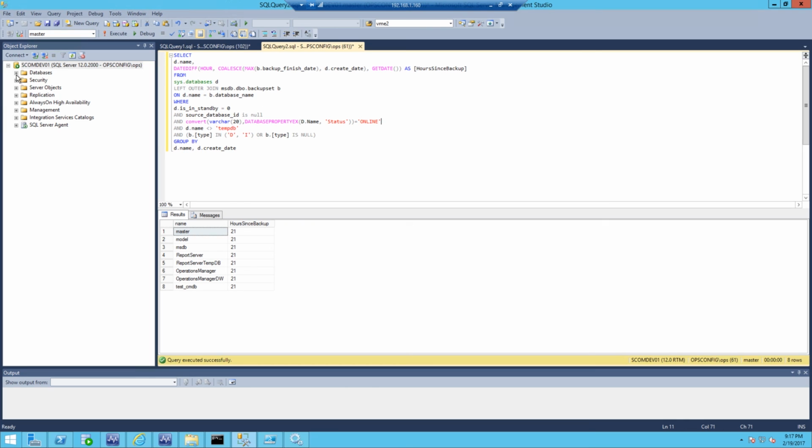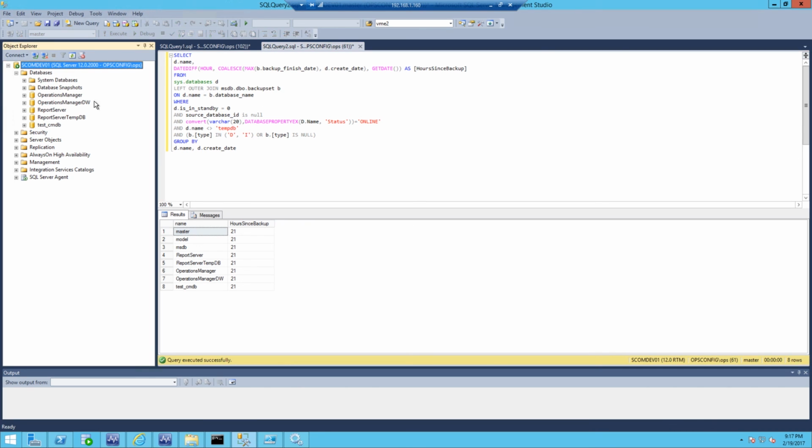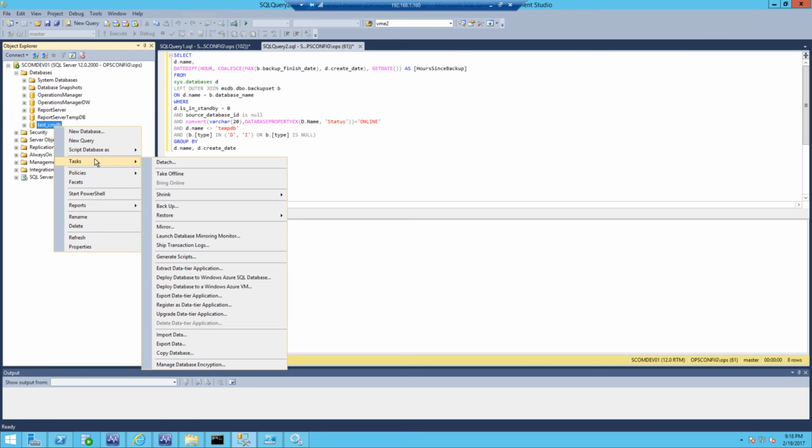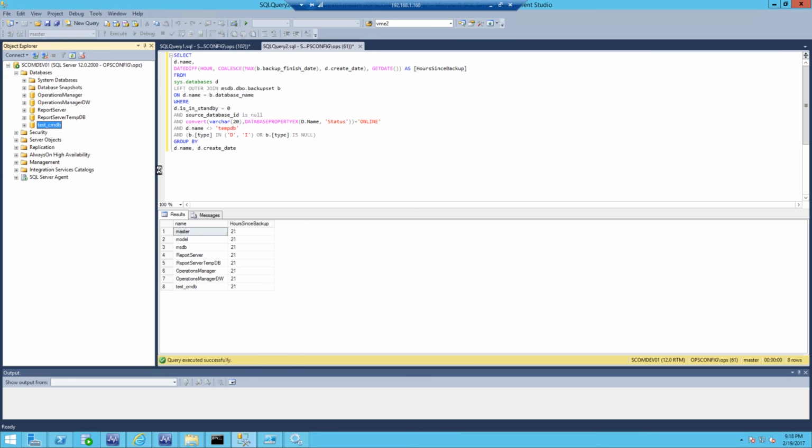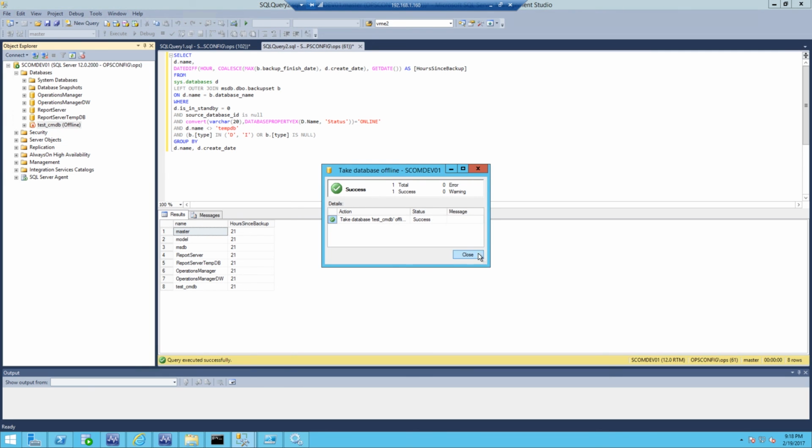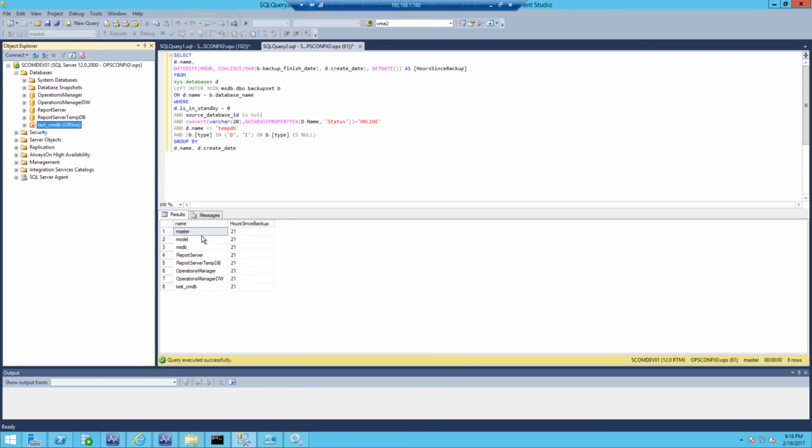Perfect. Then let's take one of these databases offline, just to make sure that the last statement is doing what we think it's doing. We'll right-click. I would not recommend necessarily taking one of your databases offline, but this is just a little junk database I created. So that one's now offline. We saw before, testcmdb was showing up as 21 days. We run the script again, and now testcmdb is gone. This is perfect. This is exactly what they wanted as far as changing that code.